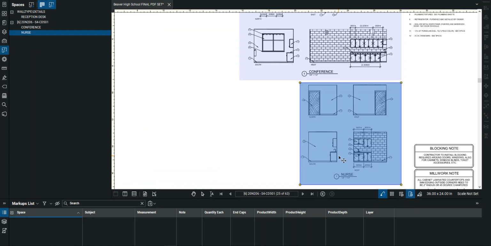In the next video, we'll go over how to add markups inside of Bluebeam that will correlate with our Crow's Nest products, so we can import not only the groups but also products into Crow's Nest.